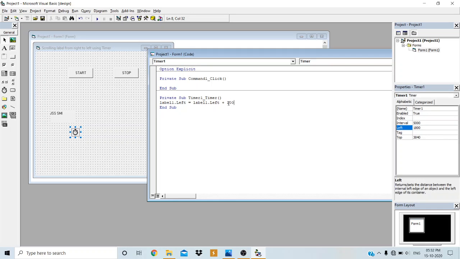Now I will just run the application. See, what is the time interval for the timer? It is 5 seconds, 5000 milliseconds. And by default, enable is set to, okay. So here we have to add the quantity called twip value.